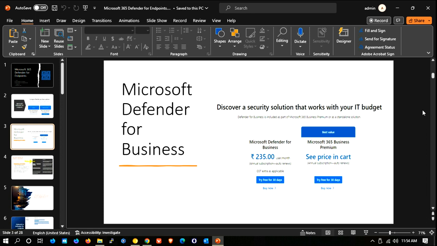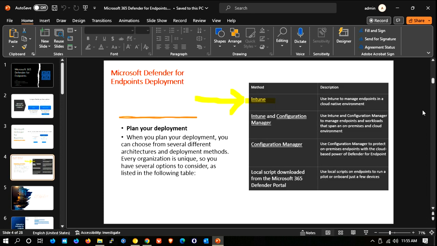That is not included in Windows Defender for Business. So just keep it in mind. If you have Windows Defender for Business and you are looking to onboard Windows servers, whether it's Windows Server 2012, 16, 19, you would have to buy the Windows Defender for Server add-on license to onboard Windows Server devices.